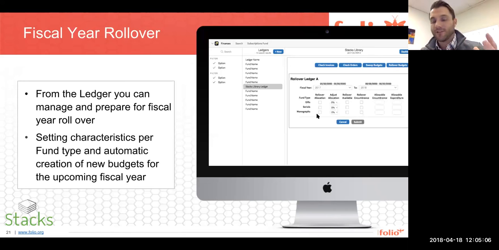And the system is going to automatically create new budgets for all of those fund types that you've identified here. I'm guessing we may have a few questions on that, but I hope I've given you a reasonable overview of what that might look like.